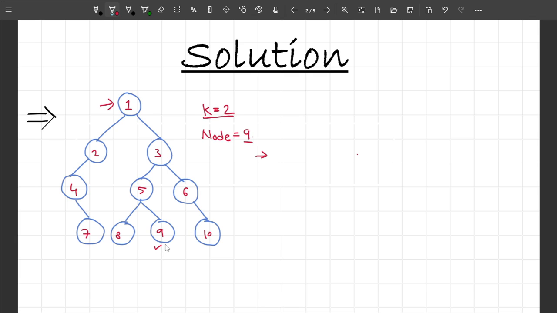I can start with this node, and then this node is going to ask who's my parent. So 5 is the parent, right? So 5 is nothing but the first ancestor of this node 9. Makes sense till now? Okay, then this 5 is going to ask who's my parent, then 3 is the parent, right? So 3 is nothing but the second ancestor of this node 9, right? Once you have understood this, your task is done.